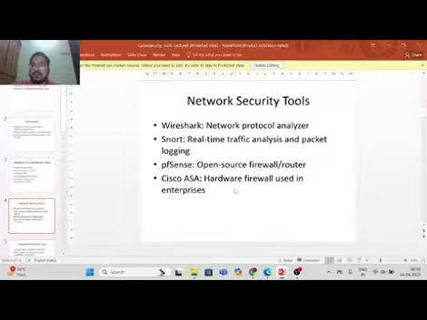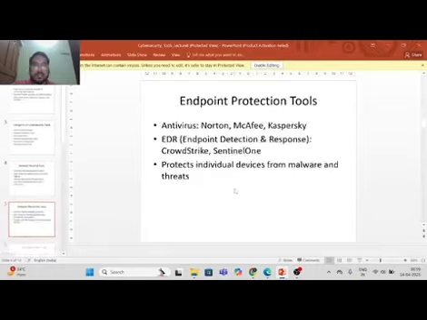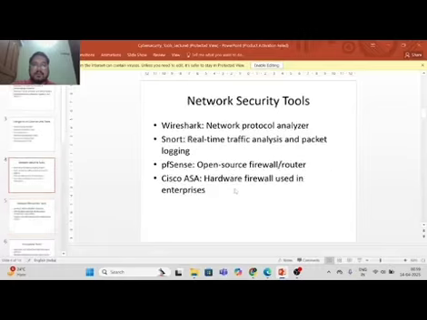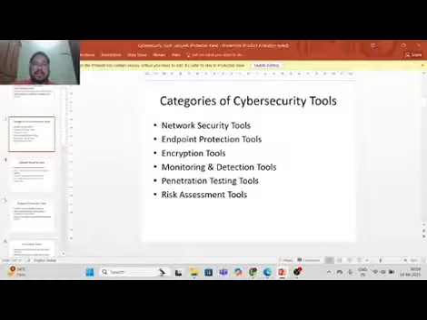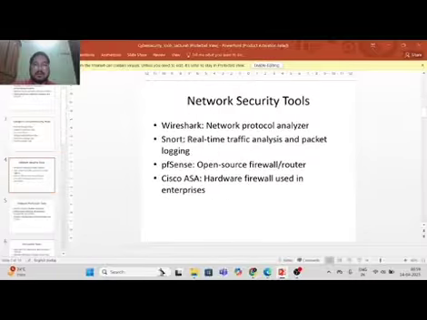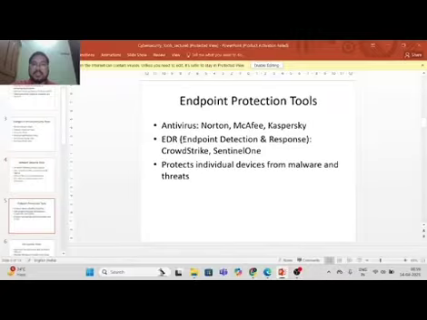So we move to our next slide, endpoint protection tools. In slide three, we covered the categories of cybersecurity tools. First we discussed network security tools, and second is endpoint protection tools.